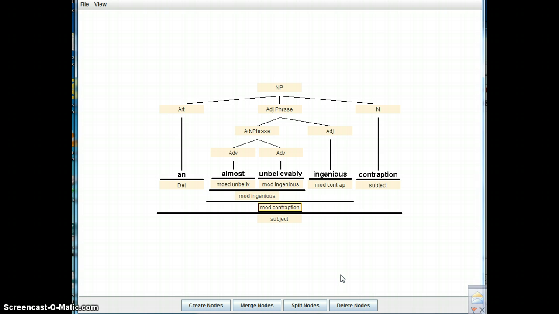So is there a form for every function? There is. Everything is filled in. So I think we're done.